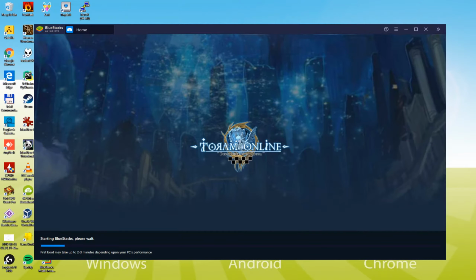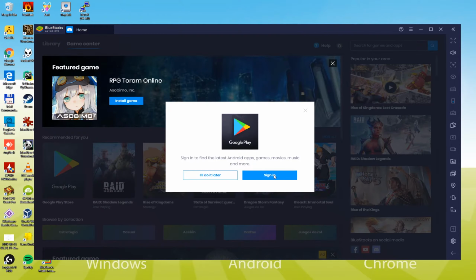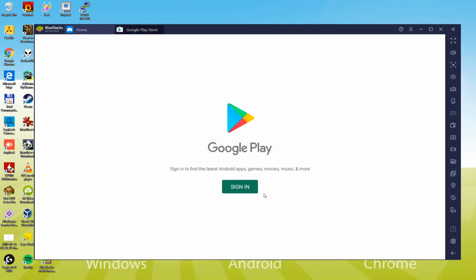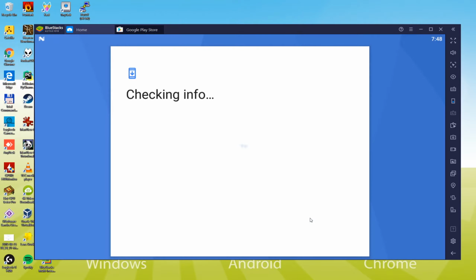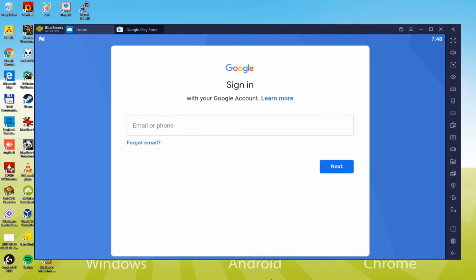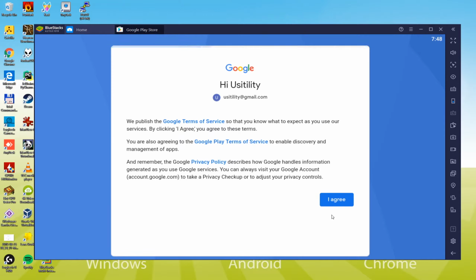This part is very crucial. Here is an option for Google Play sign in, you should go here. Sign in, and it will ask us for the information to sign in to Google Play. You cannot continue to install the game without signing in because it's a Google Play game. In this step, we are just going to sign in to the Google account. We have now logged into the Google Play account.